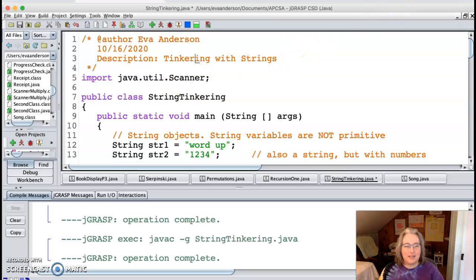Welcome back, APCSA students. In this video, I'm just going to show some of the code for strings. This is the second in a two-part introduction to strings. We're in our Unit 2 using objects, and strings are indeed objects.